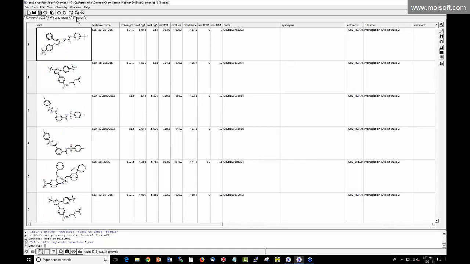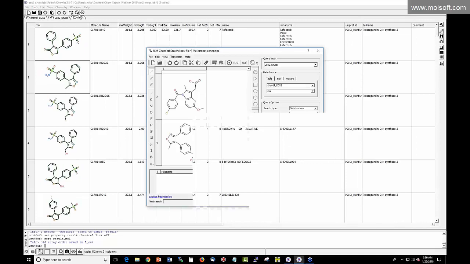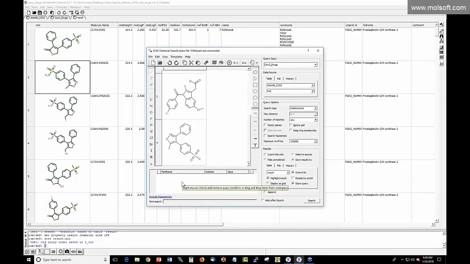Okay, in addition, when you're searching, you can also add some other additional filters, such as some conditions. So if you right click in this panel here, we can add a condition and say we want the molecular weight to be less than 500. Add another condition, we want log P to be less than 5.